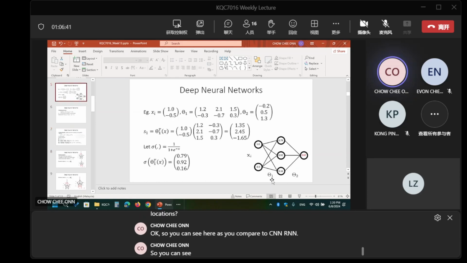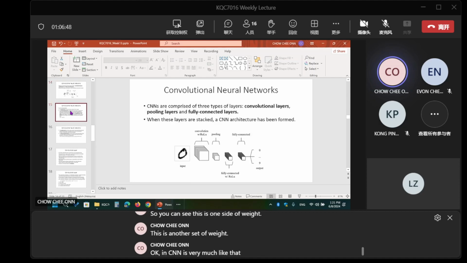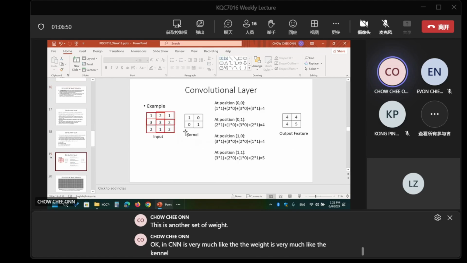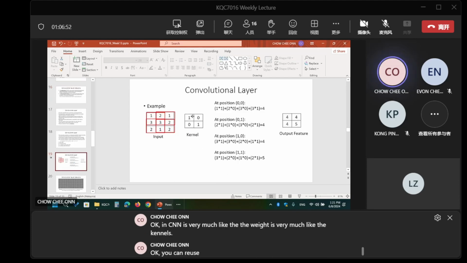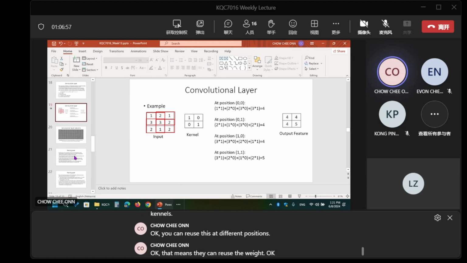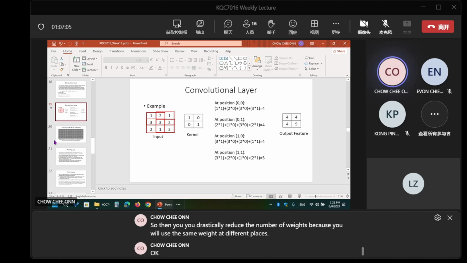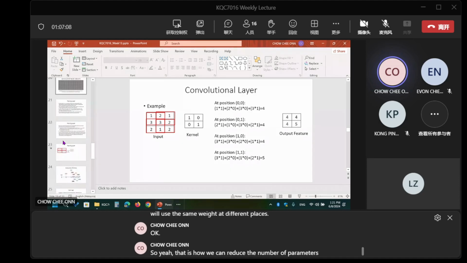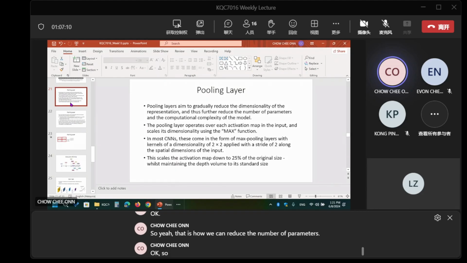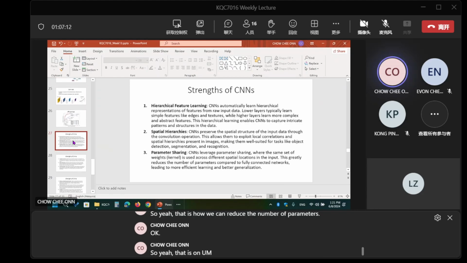So you can see this is one set of weights, this is another set of weights. In a CNN, the weights are very much like kernels. You can reuse them at different positions. That means you can reuse the weights, so you drastically reduce the number of weights because you use the same weights at different places. That is how we can reduce the number of parameters. So that is parameter sharing.